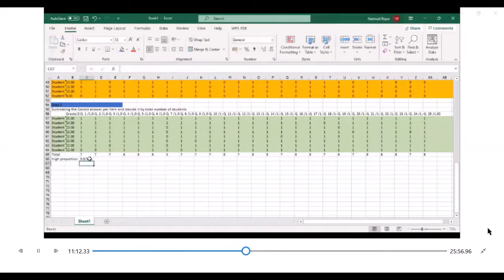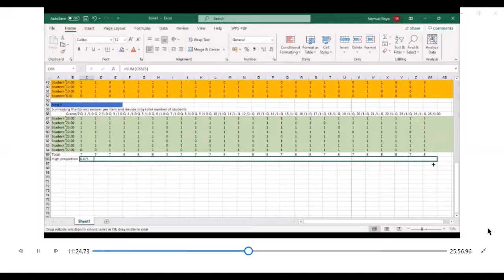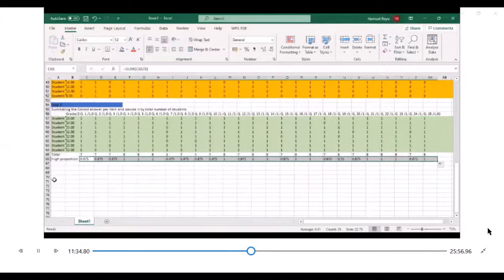So the result is 0.875. So what we're gonna do is drag to have the same formula going to item 25. So let's see what will gonna happen. So that's what happened. So we already obtained the high proportion of the top 8 class.